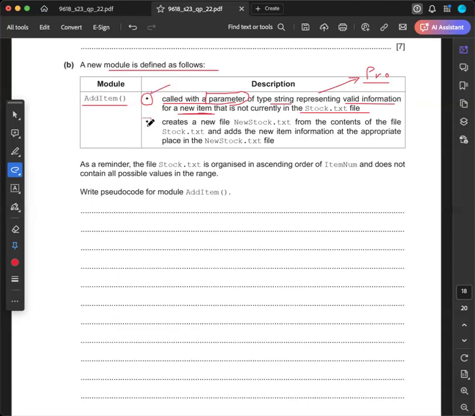Number 2, create a new file. You need to create a new file, new stock. This time the work is different. Remember the topic files? In that topic, we learned how to create a file, close a file, end of line. These are some terms. So create a new file. What is the new file name? New stock. From the content of the file stock, you need to take the content and add the new item information in the new stock file.